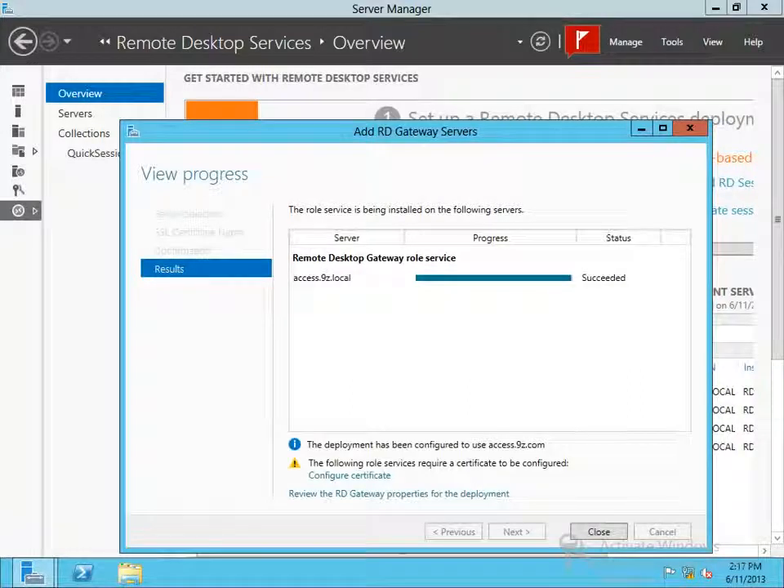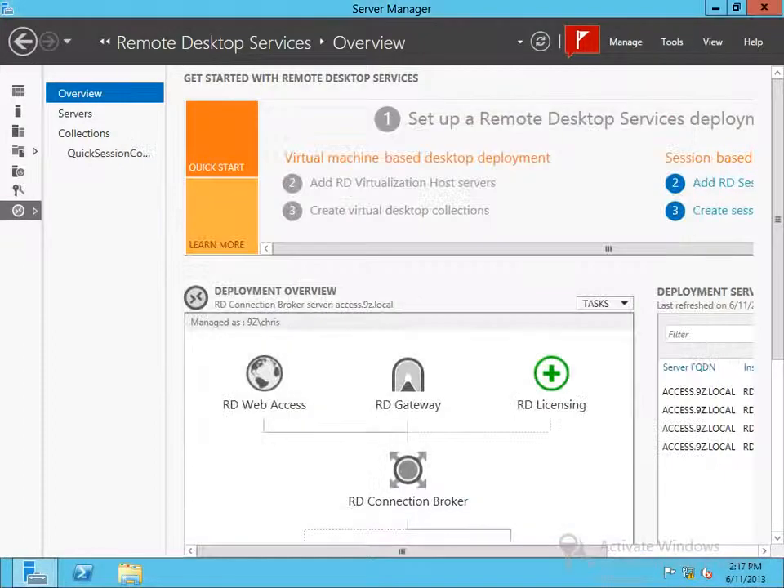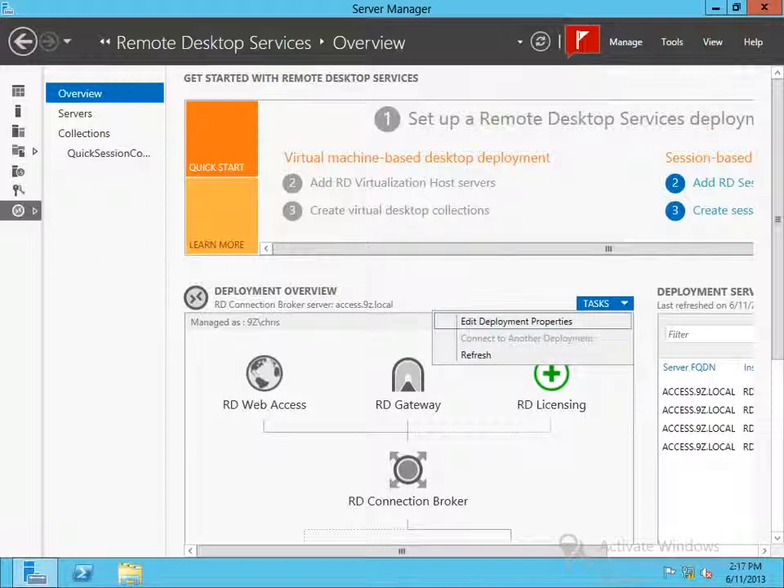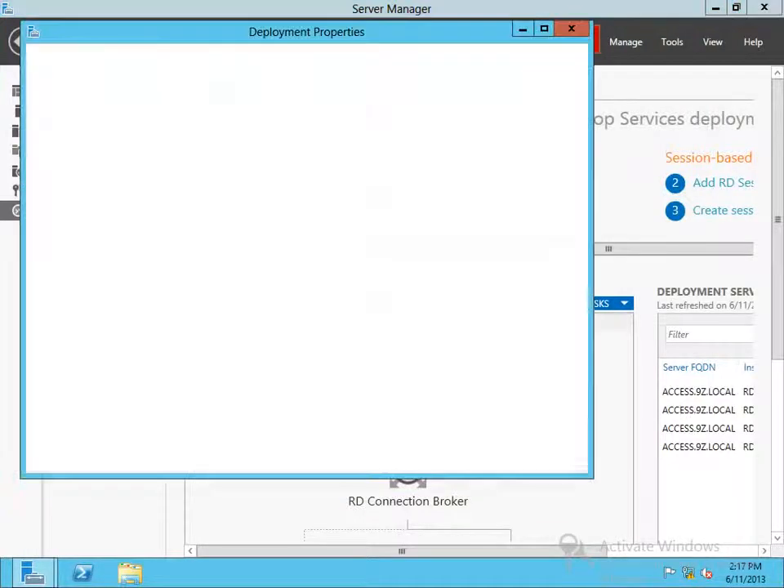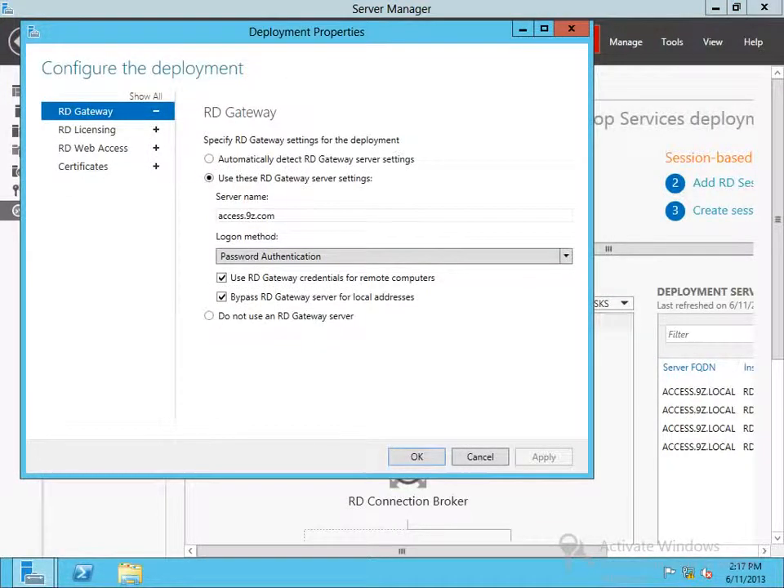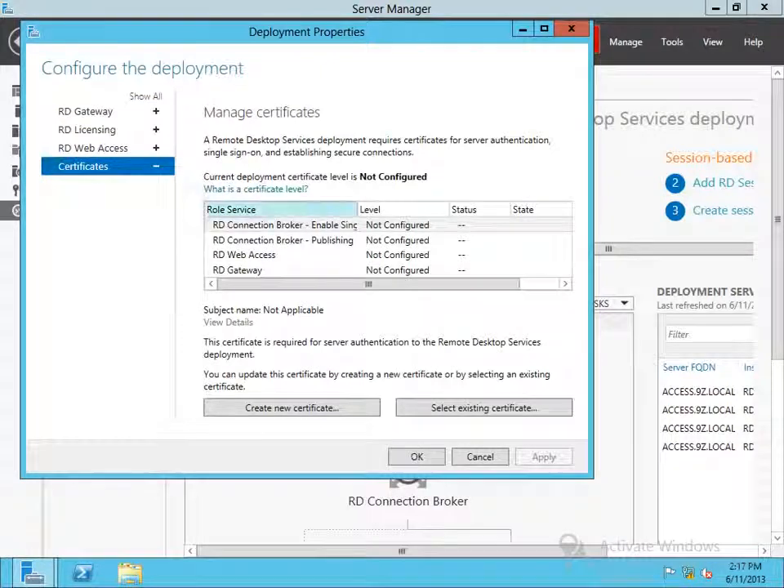Alright, so it succeeded. This is a neat little thing. It's got a little configure certificate wizard right here at the bottom. It's even got a little exclamation point to remind you that this needs to be done. If you miss getting this wizard, that's fine. You can get back to it again with this tasks, and you can see this edit deployment properties. Where that will take me is to this tab that says certificates. This is the page that would have been brought up if we'd clicked it from the end of the wizard.